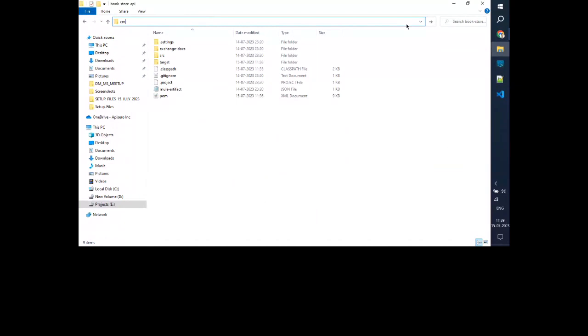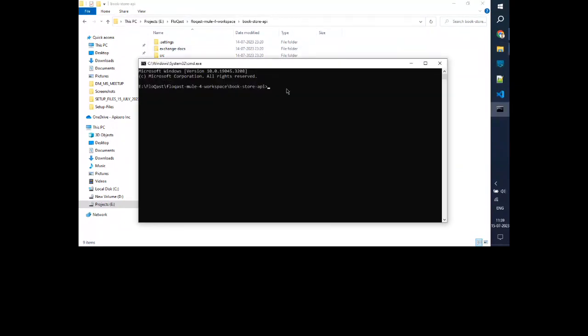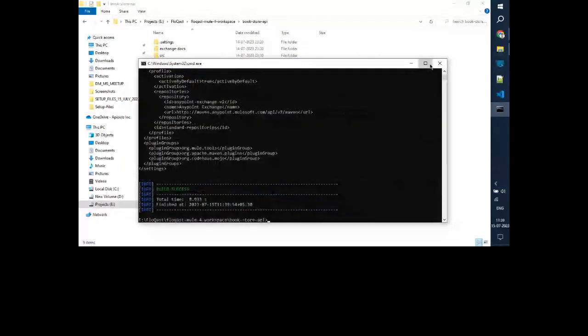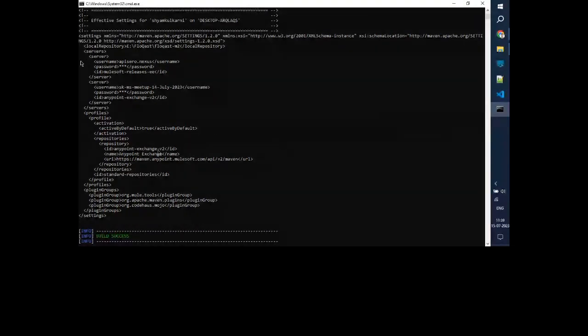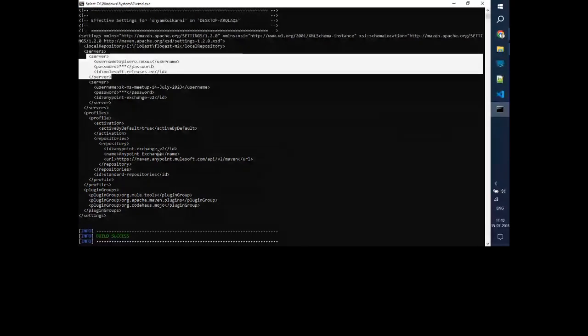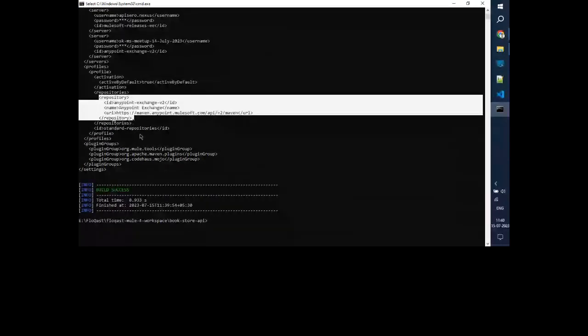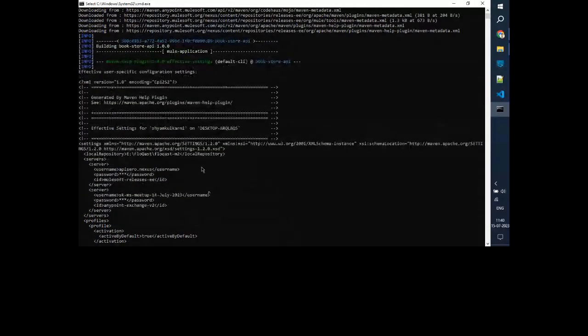Before that, let me show you some interesting thing. Let's say you want to know which settings.xml file is currently being used by your workspace. The basic command is mvn help:effective-settings. It will directly print our settings.xml with the credentials masked. So you can see this is the settings.xml I'm using. I'm using Nexus repository credentials, my own trial account username and password for Anypoint Platform, and I'm using one Exchange repository. So this is how you can access your settings XML.